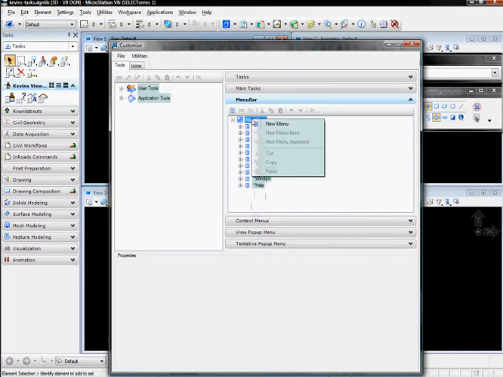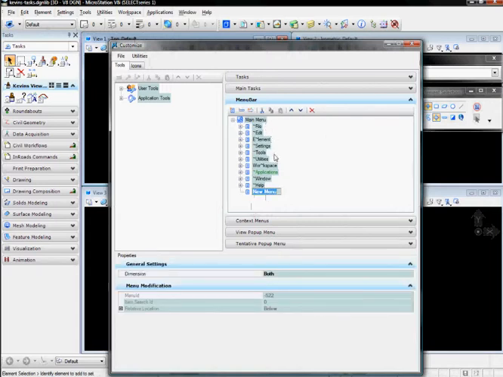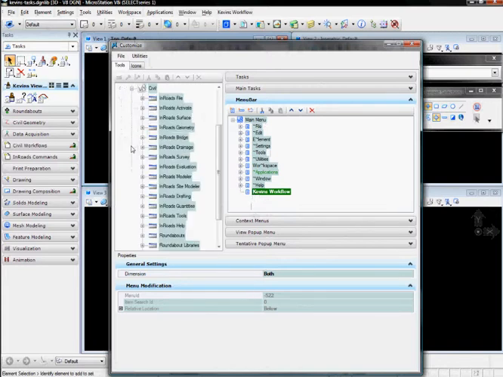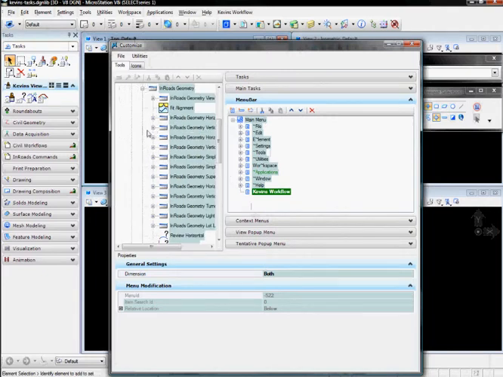I'm going to right click on main menu and choose a new menu. And again, I'm going to call these Kevin's Workflow. And underneath Kevin's Workflow, I can go over to my civil application tools, and again I can choose those same commands that I did earlier when I was customizing tasks.